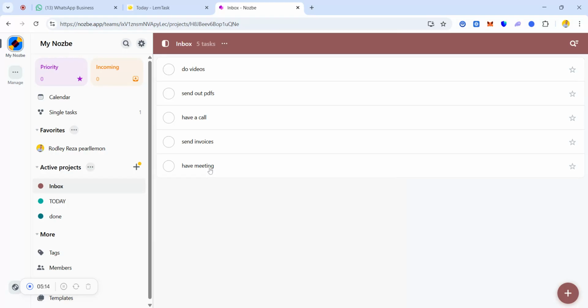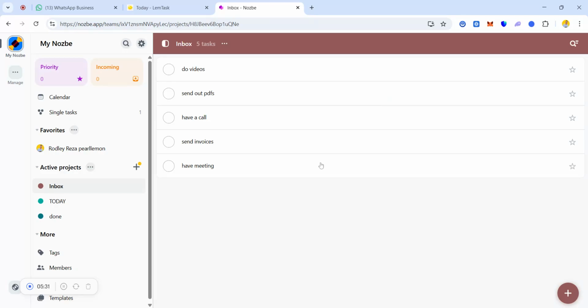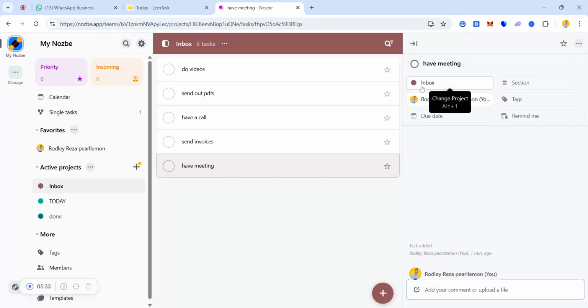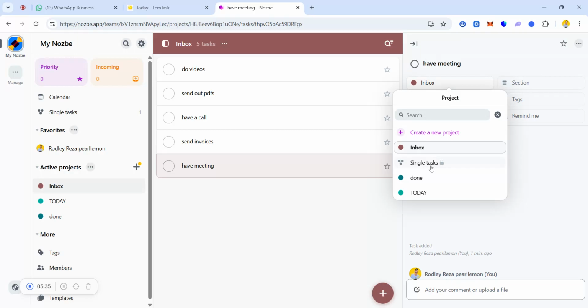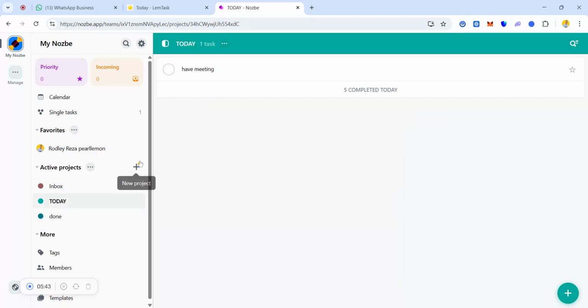Once you have your five tasks, as you can see, it's not a lot, it's not complicated, it's simple. Then let's say the first task coming up is having a meeting. You're going to click here like this, and go here to your Inbox. As you can see, there are project lists here. I want you just to press Today. Automatically, this is the task that you're going to do today.